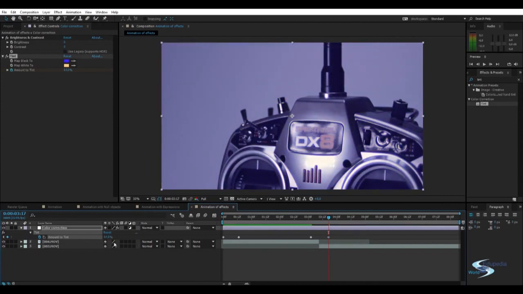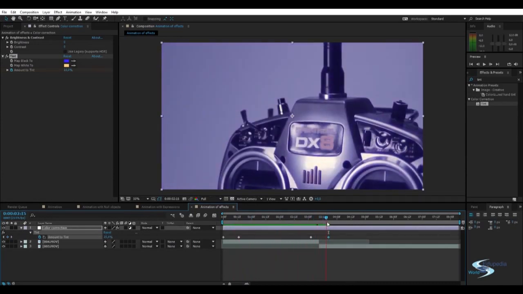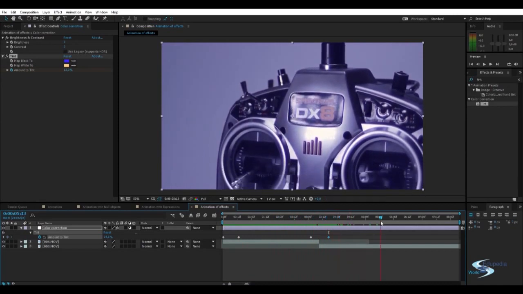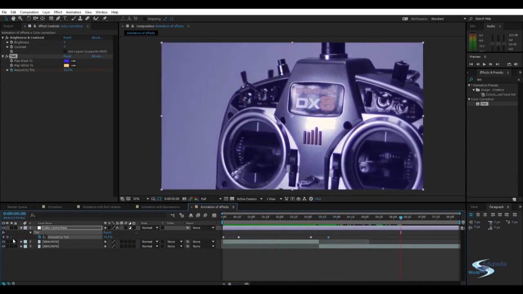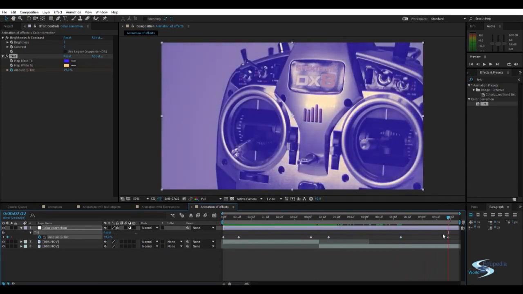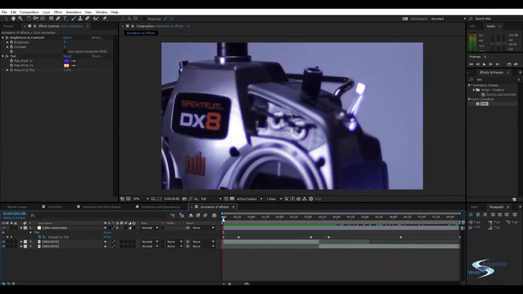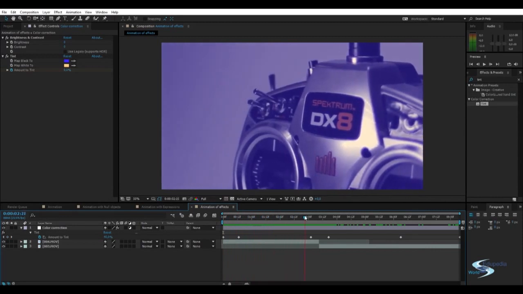Maybe we want to decrease it. We can do that as well. Now it will fade out to only 13%, and we can maybe have it start increasing here again. 54%. This is a way that you can animate this.